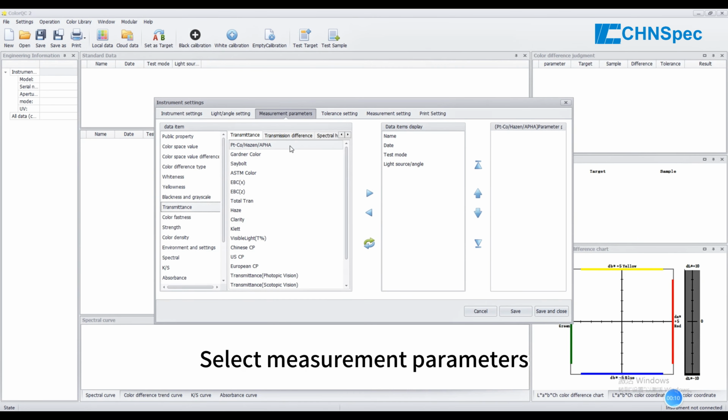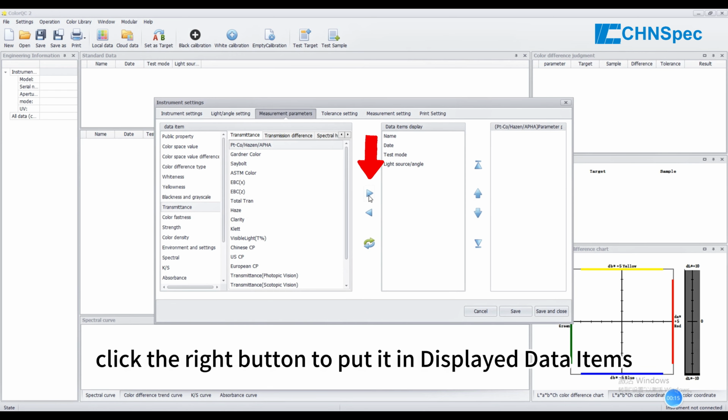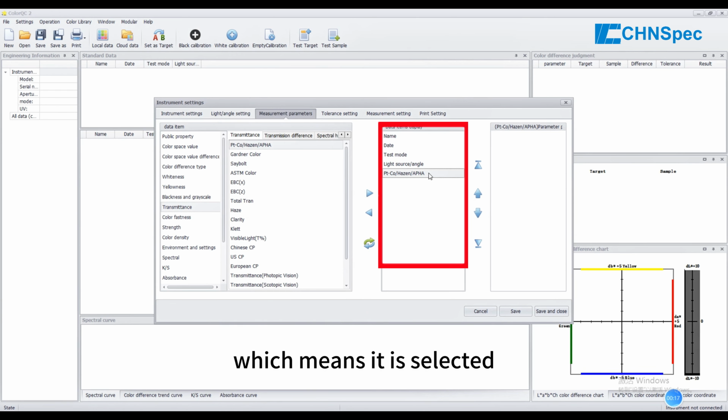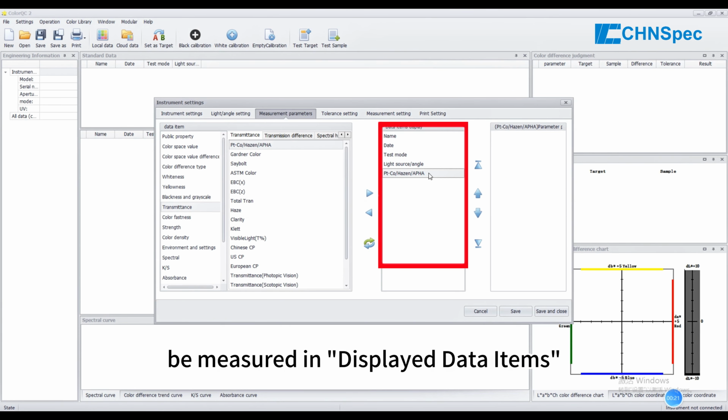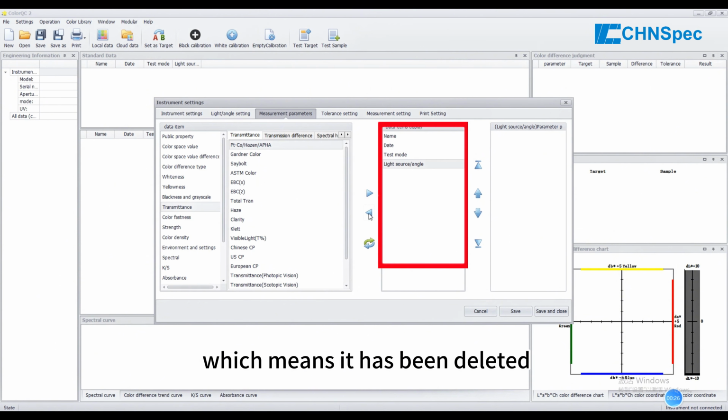Select measurement parameters. To select the content to be measured in measurement parameters, click the right button to put it in display data items, which means it is selected. Select the content that does not need to be measured in display data items. Click the left button and it disappears from the box, which means it has been deleted.